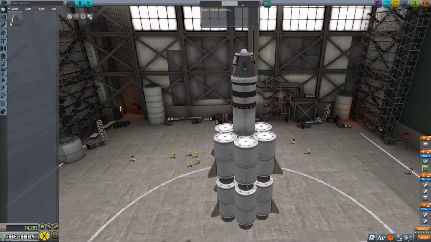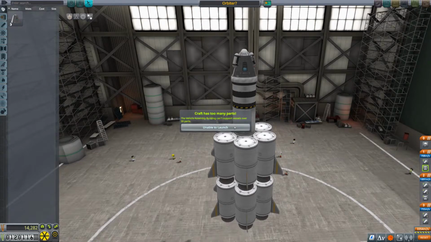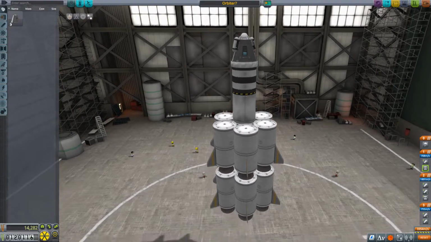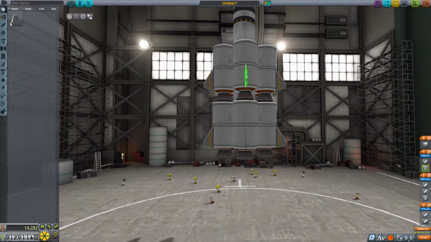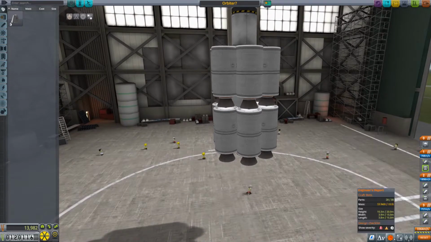Just going to there, and that's a problem. How many parts are there in this? 40, that's a lot. And just need to pare it down. Not too badly. I don't think we need winglets. So we're just going to be getting rid of those.